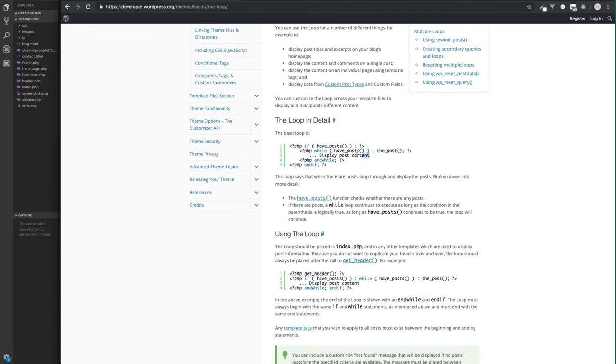This means that inside of this while loop section, we then have access to all the available post content, such as the title, the body section, any tags or categories, or anything else which we create. Then after this, all we're doing is closing off the loop and then closing off the if section from above. Let's go ahead and create this now.